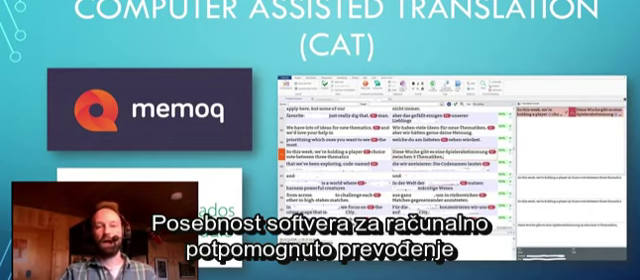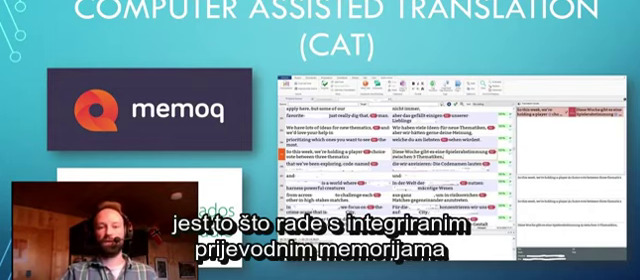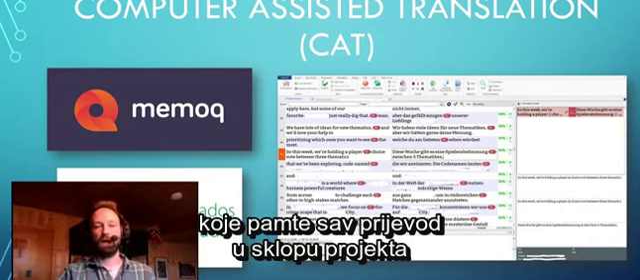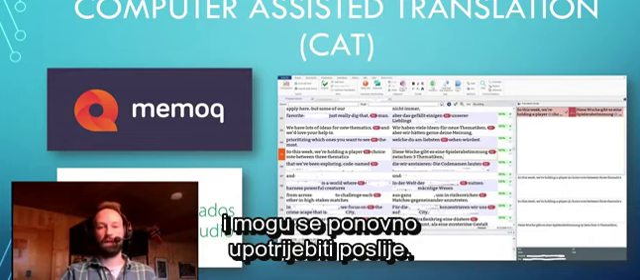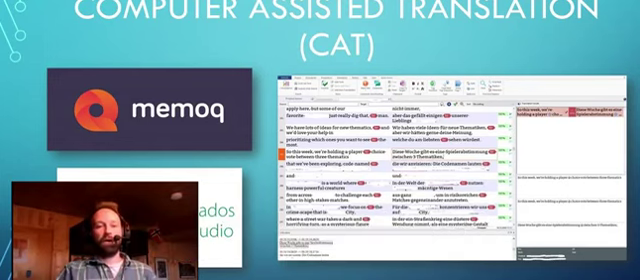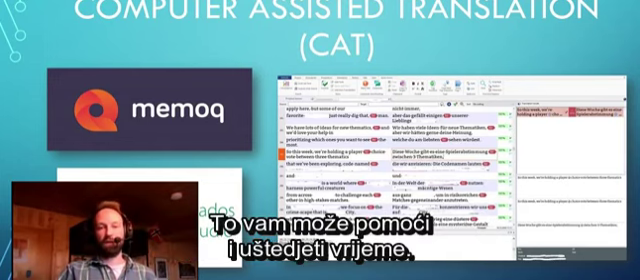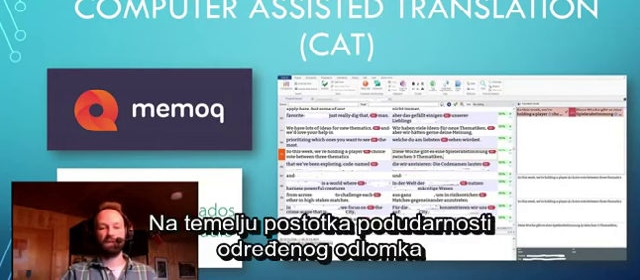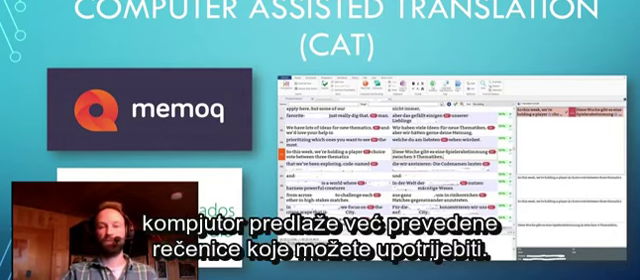And the specialty of these computer-assisted translation softwares is that they work with integrated so-called translation memories, where all the translations made in a given project are stored and saved and can be leveraged again later, as well as glossaries or term bases that can help you out with terminology. So this can save time or can help you out, because here to the right you can see the results pane where based on the match rate of any given segment, the computer is proposing or suggesting you already translated sentences that you can use.